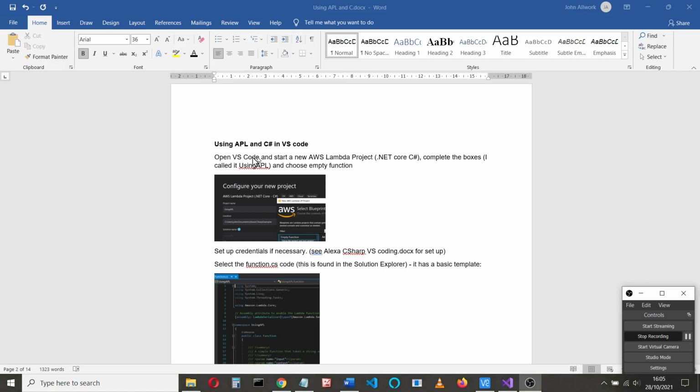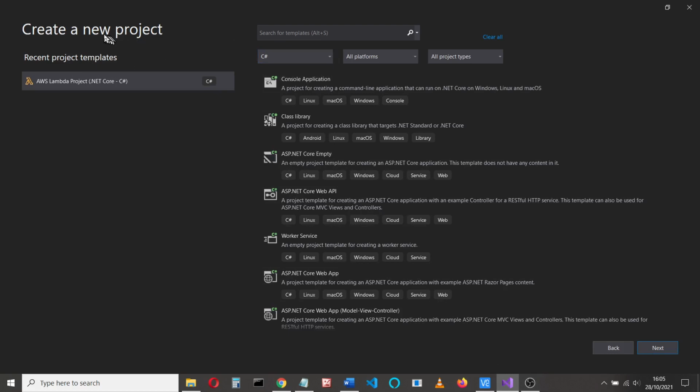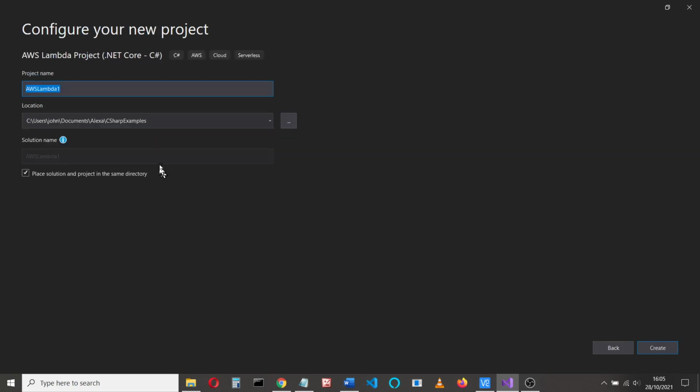So we're going to start using Visual Studio Code, and I'm going to start with a new Lambda project. So I've just said create new project. I've got this Lambda project here, but it's all the way down here on this list of things. It's this one here. So we'll start a new project. I'll give it a name. I'm going to call it using APL, check the location, create a directory and create.